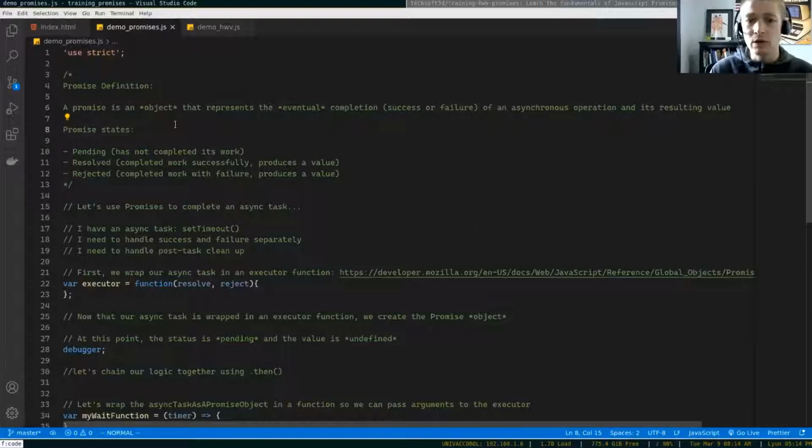It's an object that represents the eventual completion, and that completion could be success or failure. We don't necessarily know when we create the object, but we know that it will eventually complete one way or the other. This task can be an asynchronous operation, and it's going to give us its resulting value back. So that's what a promise is. Again, the promise is just the object that represents the eventual completion of this asynchronous operation, and it'll facilitate giving us that return value back.